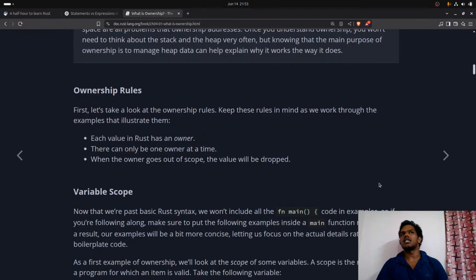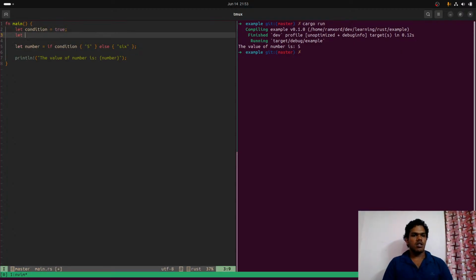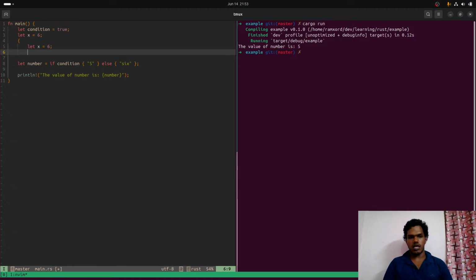So another thing, maybe we can show an example. Just wait a minute. Okay, we have let x equal to 6, right? And we are creating another variable called x. So let's just create x again, and it's going to be 6.